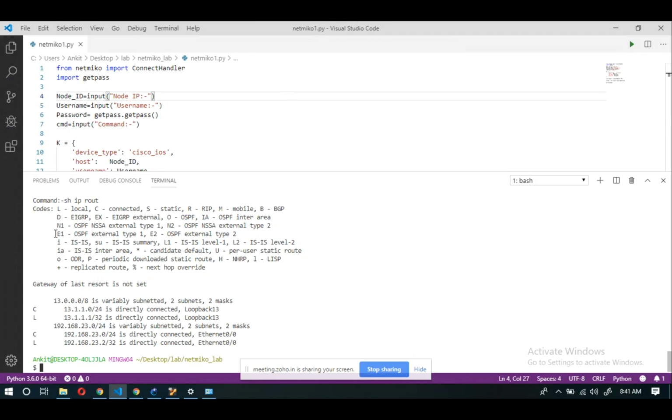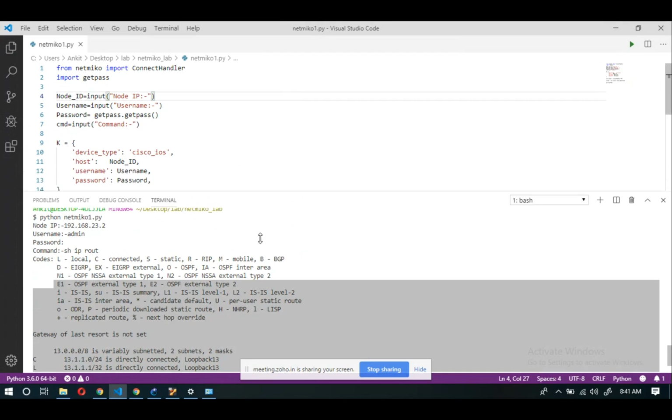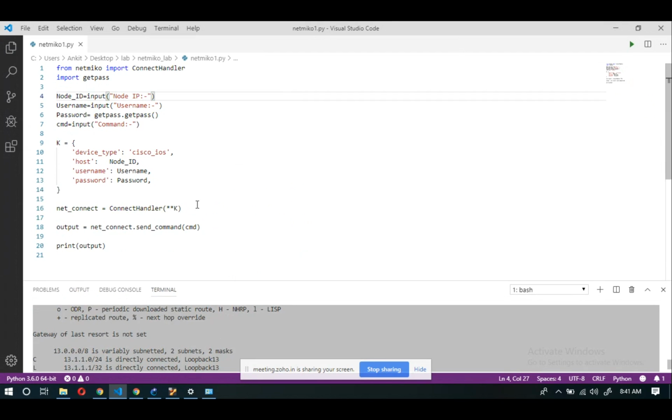See, it's giving me the same output which I can get from the device. So this has now become a universal script where I can ask for a username, a password, and a command input from the user, put them into the dictionary, initiate the SSH, send the command which I have put in the command variable, and print the output. So this has become a universal script.